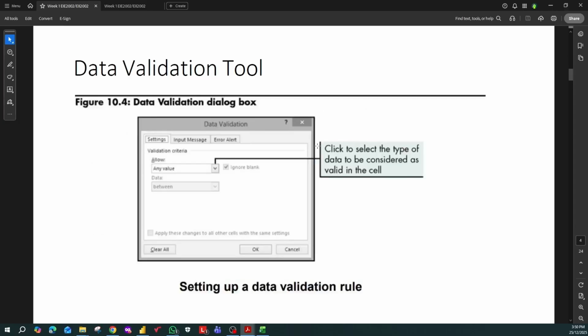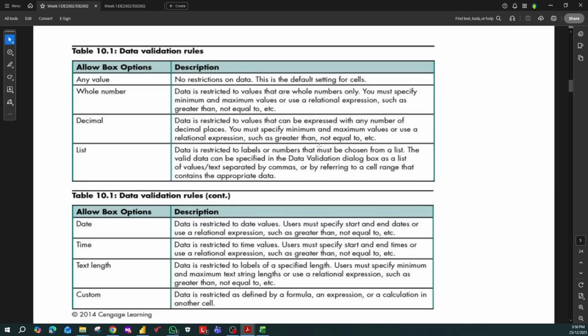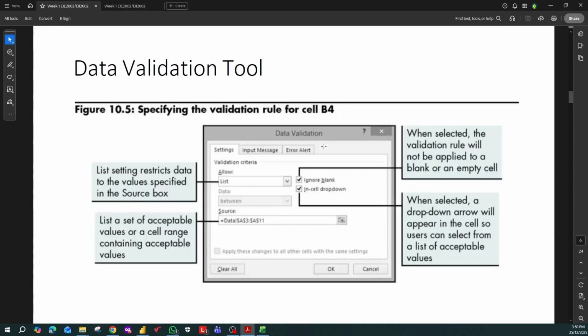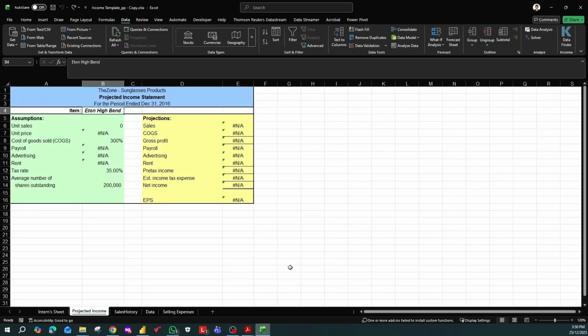So this is the data validation dialog box. In the Settings tab, you need to click the type of data to be considered valid in the cells. This is the Allow box, with options from Any Value until Custom. So you may read on your own. Now we move to the example and the situation in Excel.